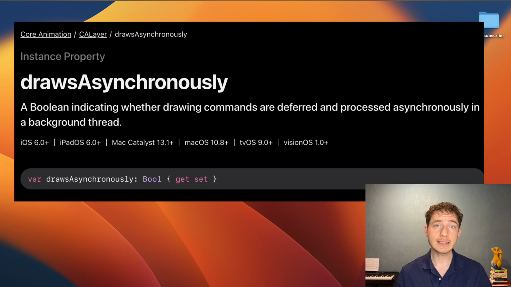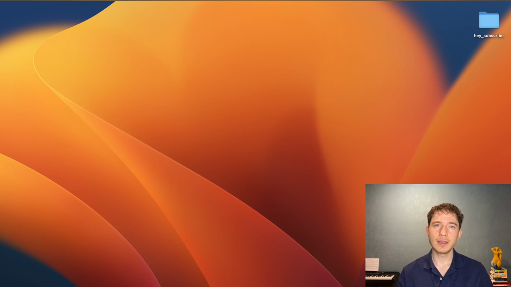drawsAsynchronously is the opposite of shouldRasterize, and it's also false by default. Set it to true to improve performance when the app needs to repeatedly redraw a layer's contents. This might happen, for example, when you work with an emitter layer that continuously renders animated particles. But don't use something just because it sounds good. Always test it and think about the pros and cons of every approach.